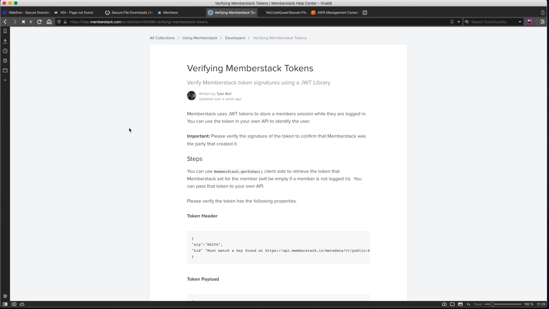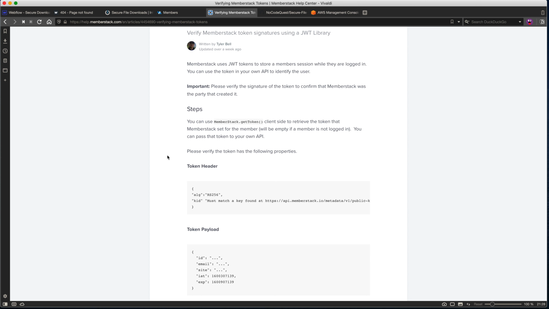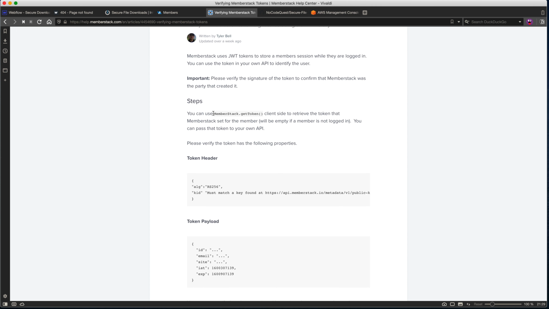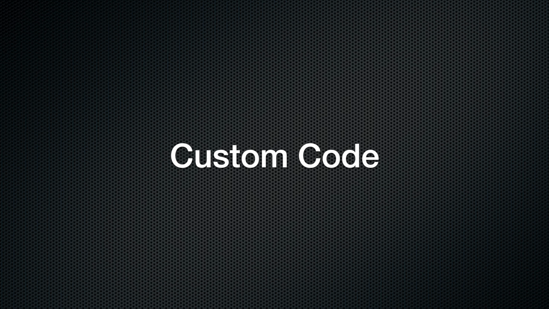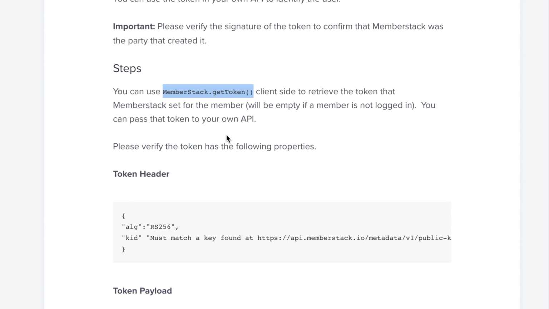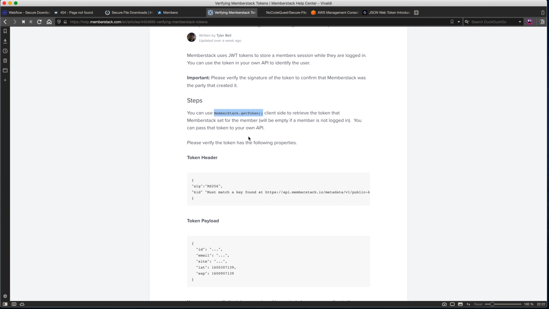JWT tokens really are meant for developers and not the no-coders, but we're going to use it anyways. So we can get that from MemberStack by making this call. It asks for the token and they send it to us. So MemberStack has now sent us the JWT token for the currently logged in user. We need to take that token, add it to the hidden form field so that when we submit our form to our Integromat backend, we have access to that JWT token and we can authenticate it.